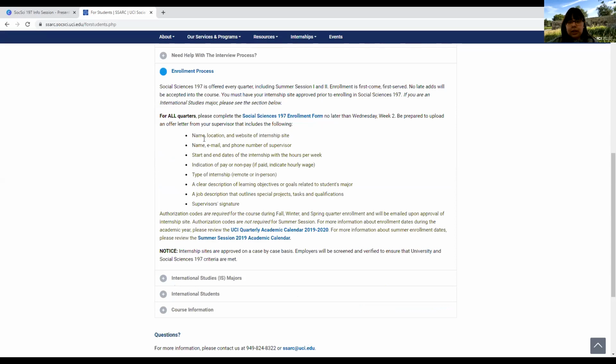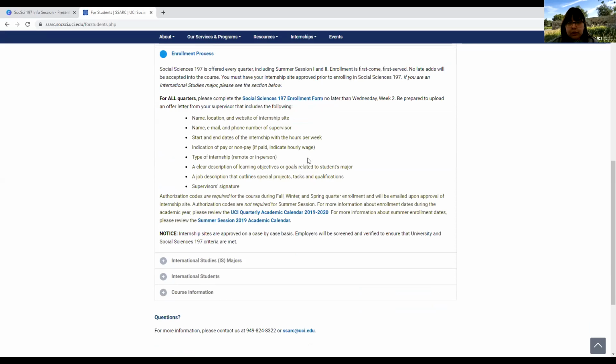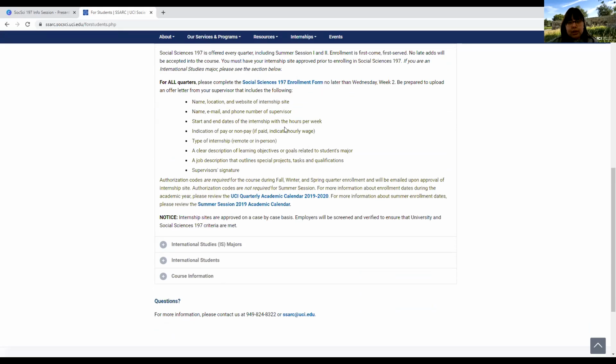So we're going to need the name, location, and website of your internship site; the name, email, and phone number of your supervisor; and your start and end dates of the internship with hours per week. This is really important because your internship should be taken concurrently, or at least the course should be taken concurrently with the time frame of your internship. Also, an indication of whether you're getting paid or not. This is important. I'll share with you why this is.